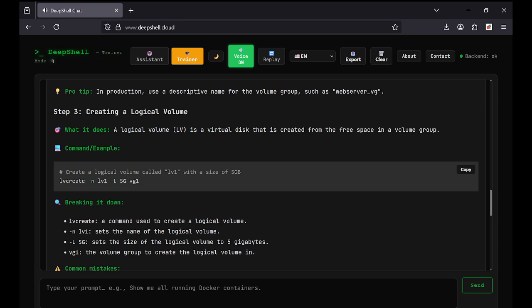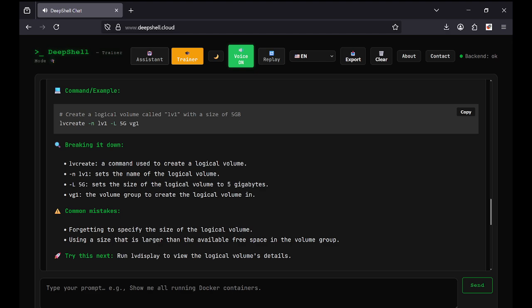Command/example. Breaking it down. lvcreate, a command used to create a logical volume. -n lv1 sets the name of the logical volume. -L 5G sets the size of the logical volume to 5 GB. vg1, the volume group to create the logical volume in.